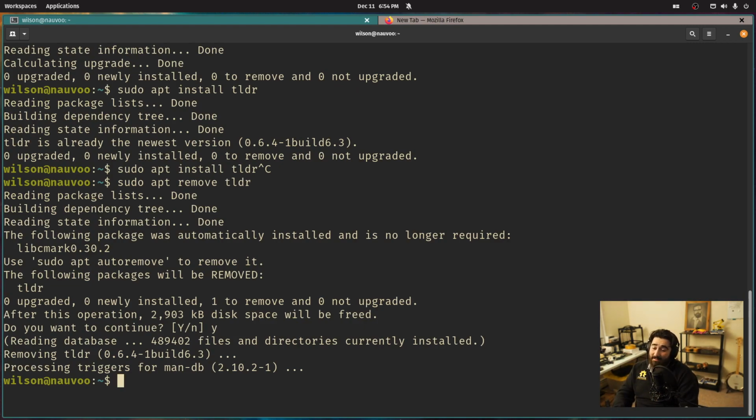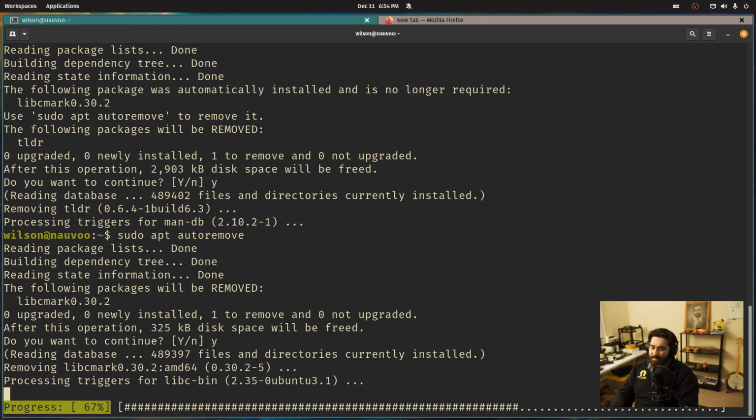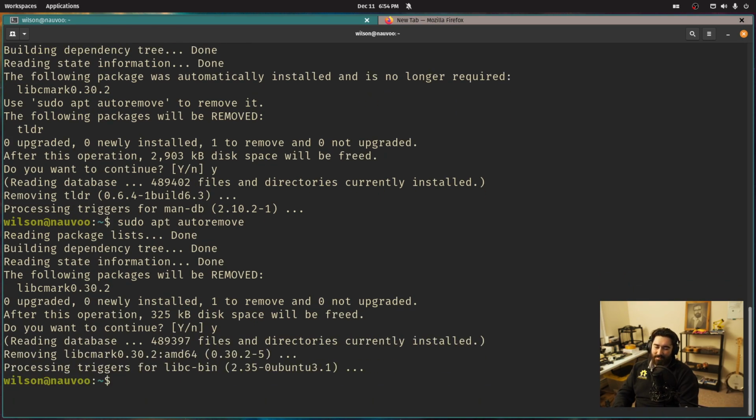Another thing that's useful to point out is this won't uninstall the libraries or dependencies that were installed by installing tldr. So if you want to remove those as well, you do sudo apt autoremove. And there's other stuff, like sudo apt purge, which I think also removes configuration files maybe. There's all sorts of stuff.